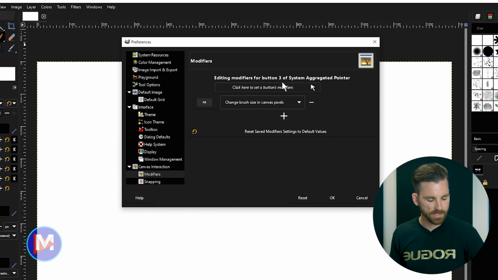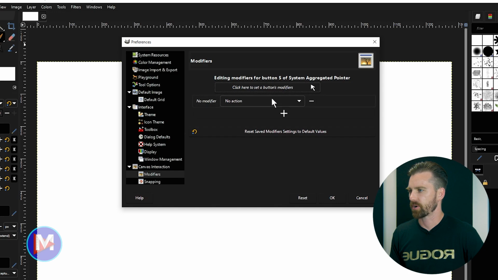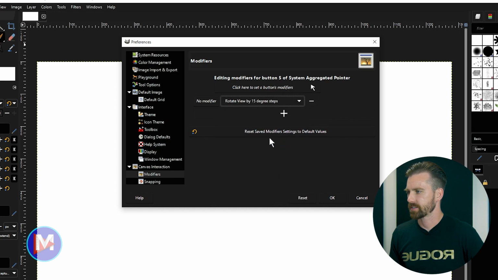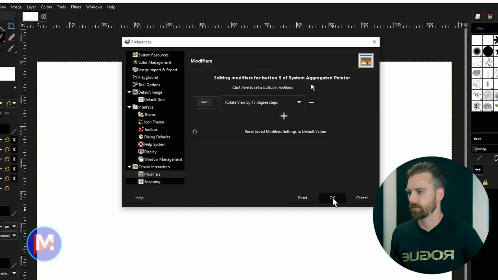I'm going to see what happens when I click on one of these weird buttons here on my mouse. So there it's going to bring up a new little menu. Let's go with something like rotate view by 15 degree steps. And the modifier, let's go with Shift. So when I hold the Shift key and use a mouse button, this side mouse button here, and drag my mouse, it should allow me to rotate the view of the canvas.